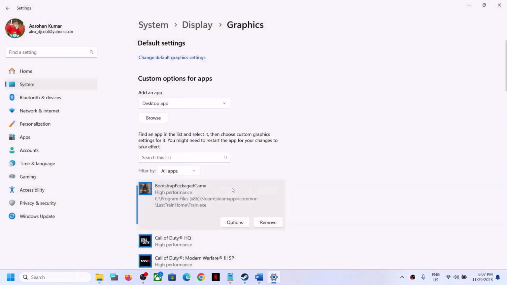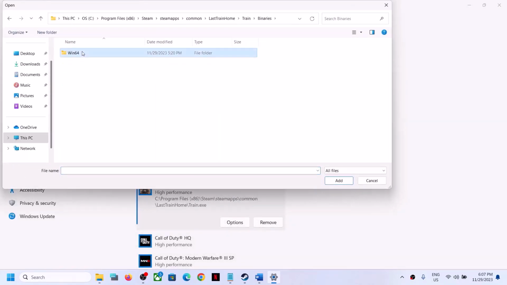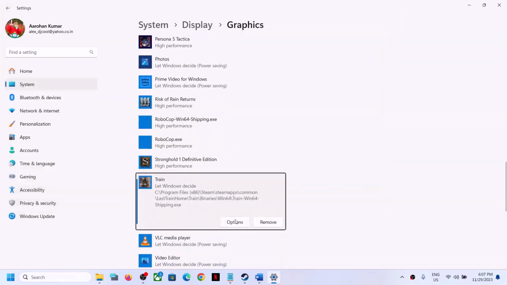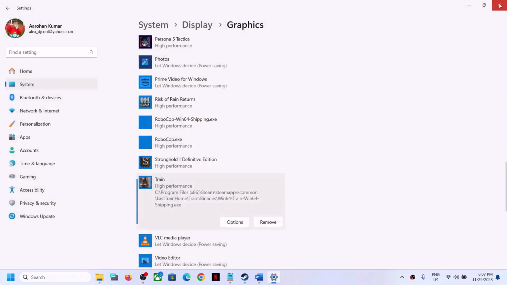Now click on save. Again click on browse, and then this time open train, Binaries, Win64. Select this exe file, click on add. Once the game is added, click on options, select high performance. Now click on save. Now launch the game and then check.